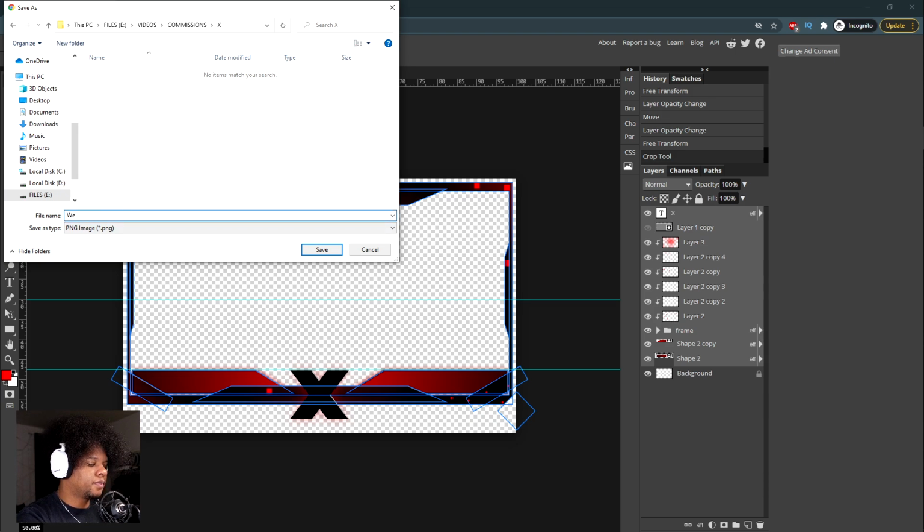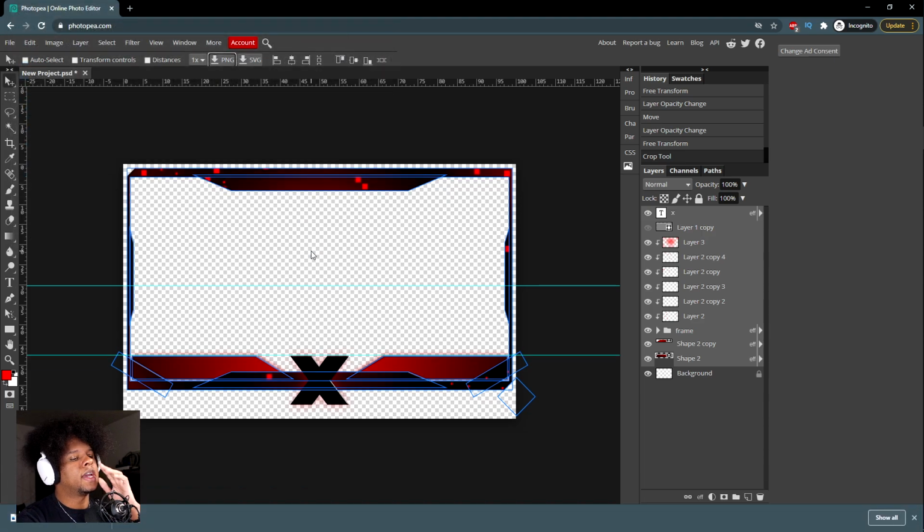Webcam border. There we go. Save. And then the link will be in the description for the Imgur. Just right click, save as, and then import it in your broadcasting software.